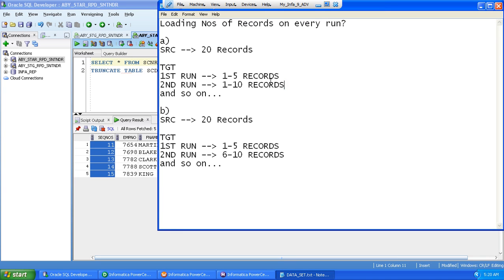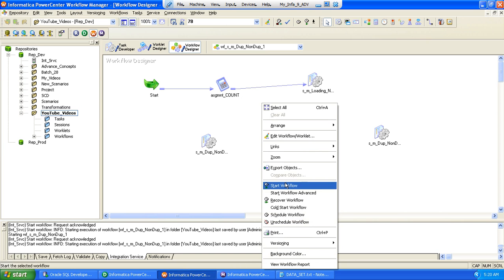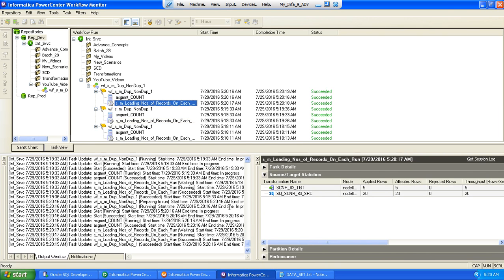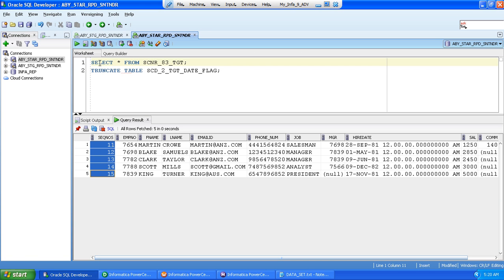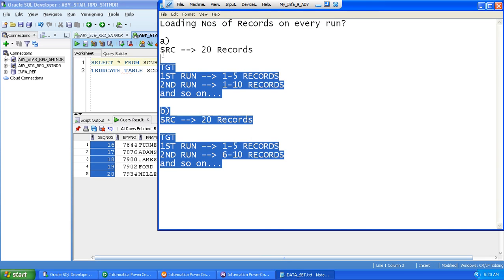So I ran this for the first time over here. So 1 to 5 for the first time, second time 1 to 10, and if I ran for the third time I came to this scenario. So I got my 11 to 15, and if I run this again, it should load me 16 to 20. So let's see. Yes, 5 records, but let's see what the result sets are, because that is important. Beautiful. So 16 to 20. So we are done with both the scenarios.